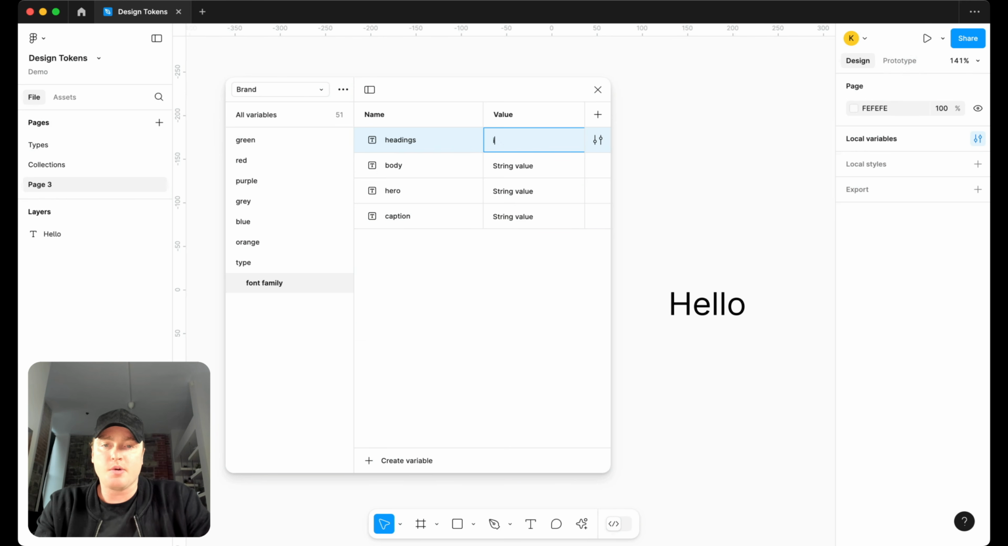So for our headings, what we're going to do is just set this to Inter, Roboto. Sorry, we should put our hero all the way up. And then our caption might also just be Inter. So this is the family of our font itself.